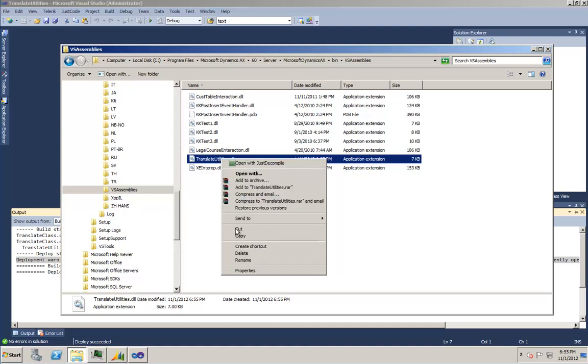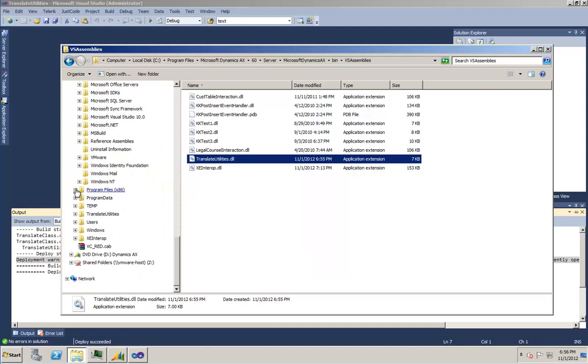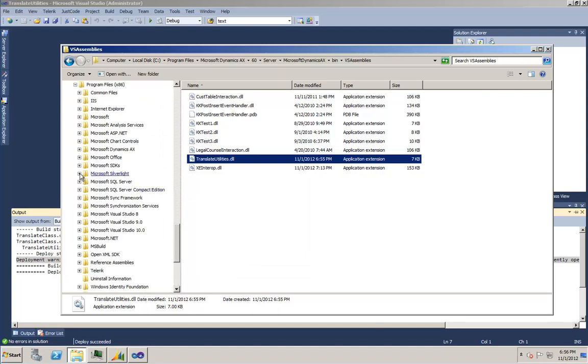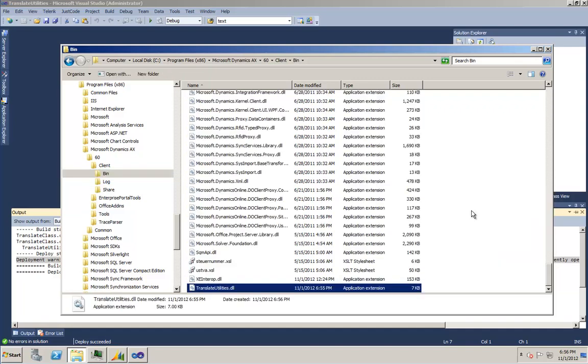I'm just going to go ahead and copy that, and I'm going to manually copy it to the Program Files x86 folder, Microsoft Dynamics AX 6 client bin. I'm just going to paste it in there at the bottom. Okay. Now we need to tell the development workspace about our new DLL.